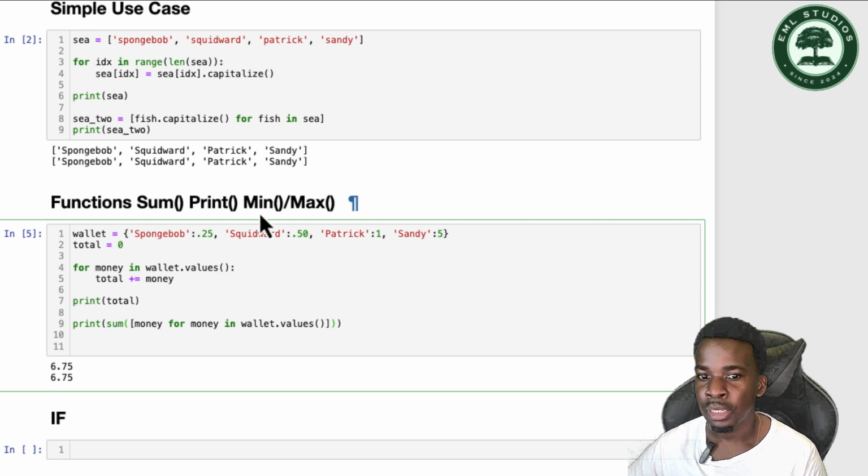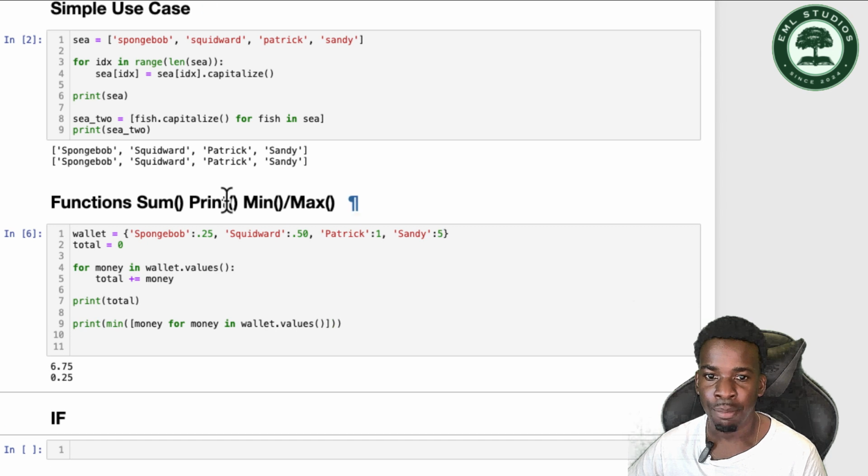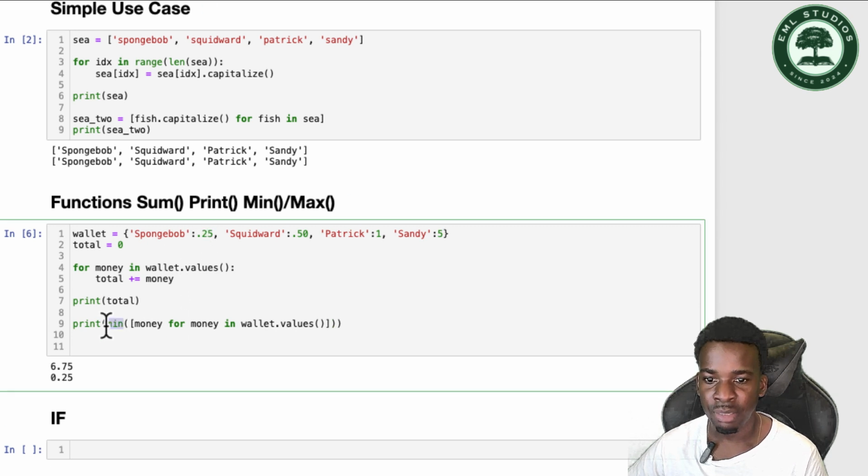Now, the same way you use sum, you could use min or max. So you could just replace sum with min, which is like this. And the minimum value is 25 cents, which is correct. And the maximum value should be 5. Let's take a look.